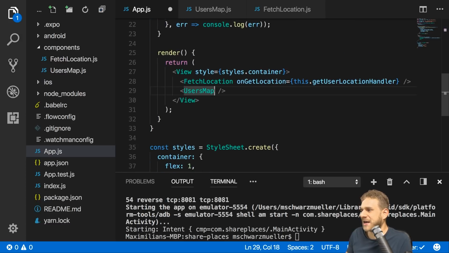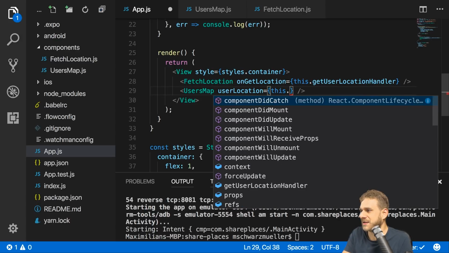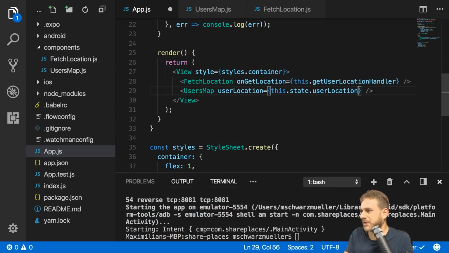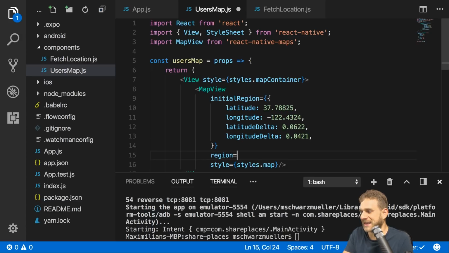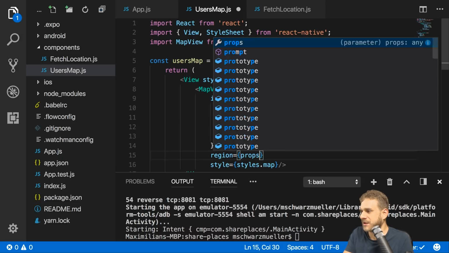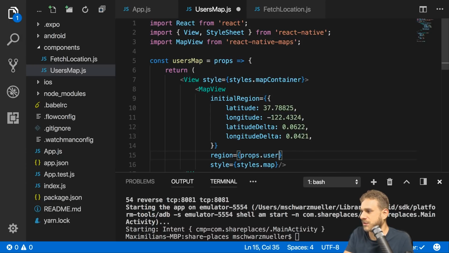Now we want to pass it down to user's map. So there, I'll pass a user location property and bind it to this state user location. And in user's map, we now need to accept this property and do something with it. As I said, changing the initial region at runtime won't do much, but we can also set the normal region. And this will be updated during runtime. So we can set this equal to props user location, the props will probably just be added, and it will then focus on that location on the map.